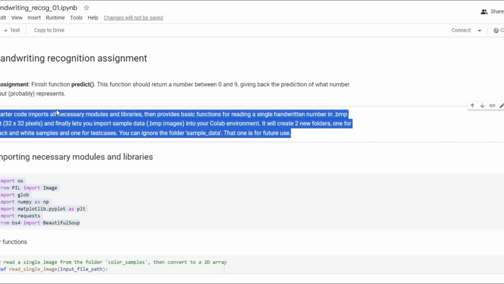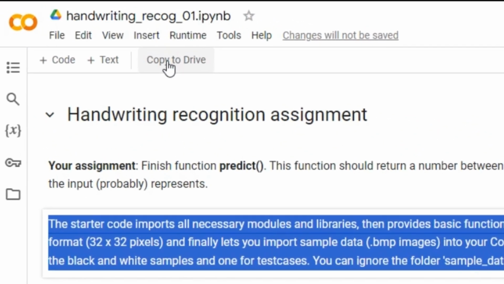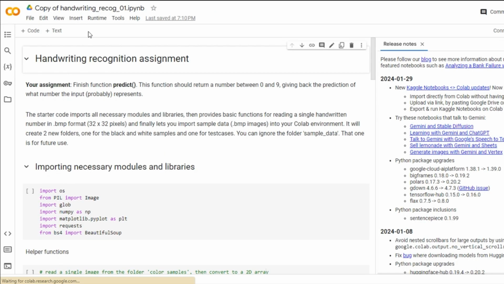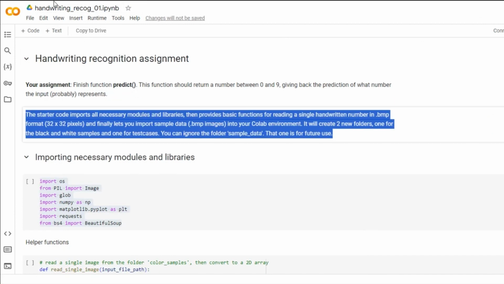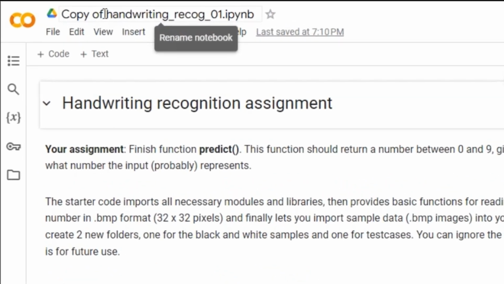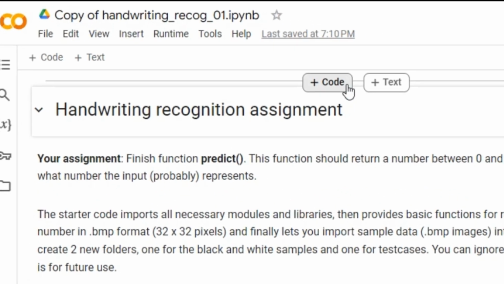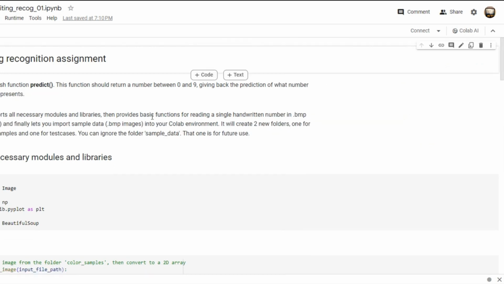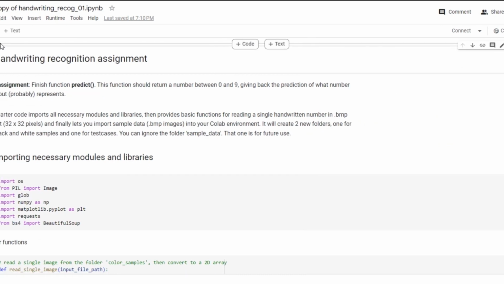Before we continue, one thing is really important, and that is that you need to copy this Colab project to your own Google Drive. So you do this by clicking copy to drive right here. It might take a couple of seconds, but then it will create a copy of that. So now you can close the original project, and now you have your own copy. It says copy of Handwriting. You can leave the title like that, it's no problem. You get a couple of release notes. Those are not really important, so I'm going to get rid of those.